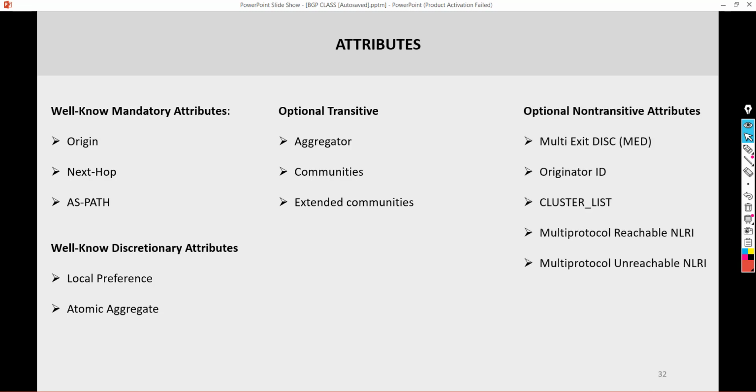Then we also have the optional non-transitive attributes, things like your MED, your originator ID, your cluster list, your multi-protocol reachability NLRI, your multi-protocol unreachable NLRI. These are all non-transitive attributes. MED stands for the multi-exit discriminator or metric.